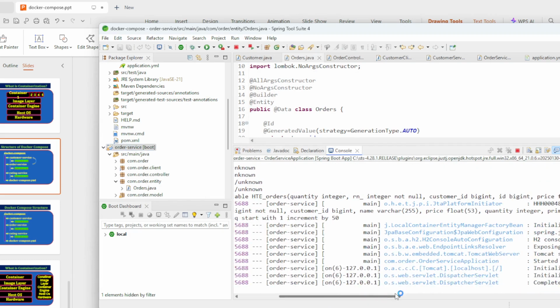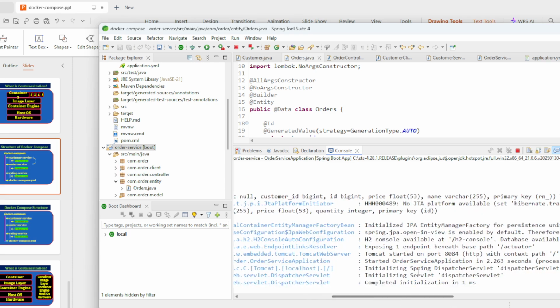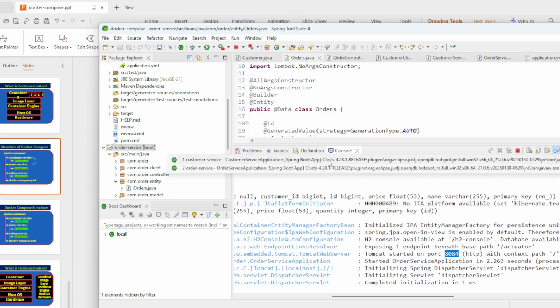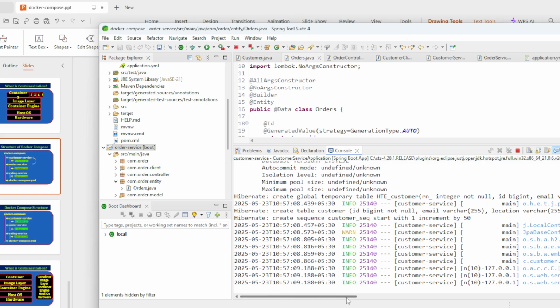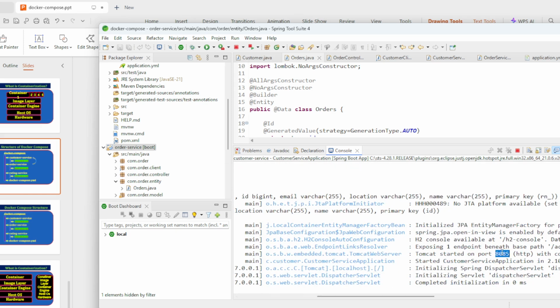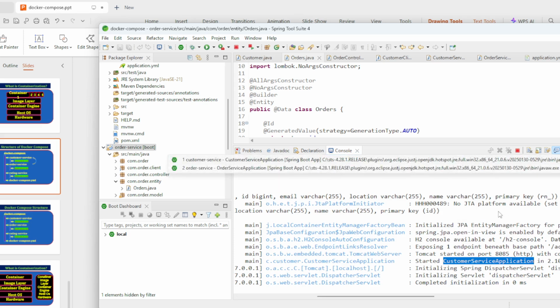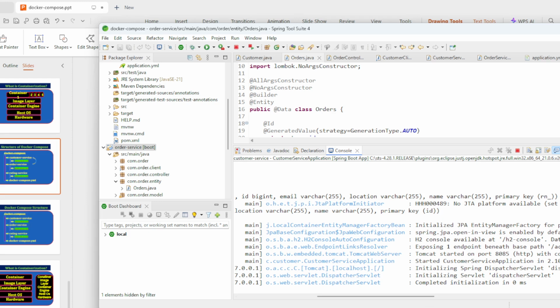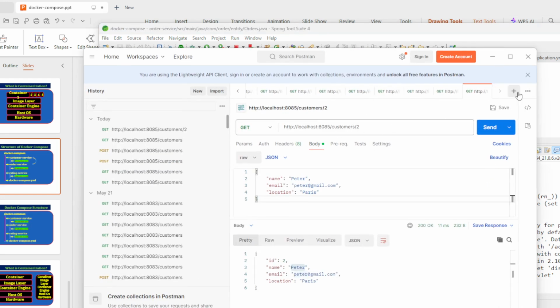Now here we can check like our order service is running successfully on port 8084, and here is our customer service which is running on port 8085. Both the services are running fine, and we can check this from here. Now let us hit the order related APIs and check how it goes.